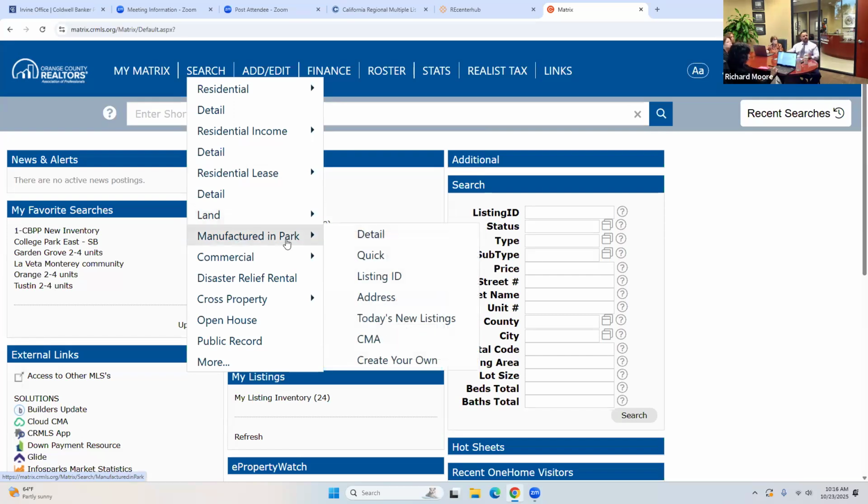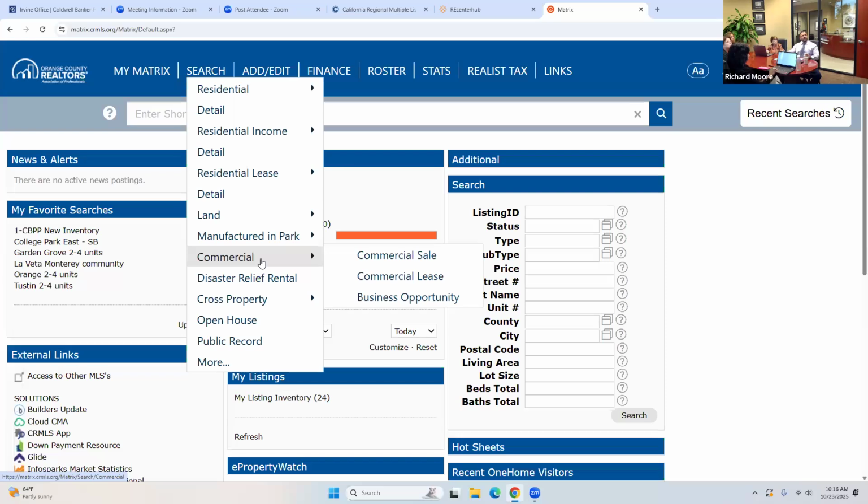Manufactured park, this is like mobile homes. Commercial, you're going to find some commercial listings here, but just a small percentage of them. Most commercial listings are on CoStar or LoopNet. Those are commercial types of MLS websites, and you have to pay an additional fee for that. It's a totally different MLS. Disaster relief rental, I've never gotten into this. I don't know if there's anything in there now.